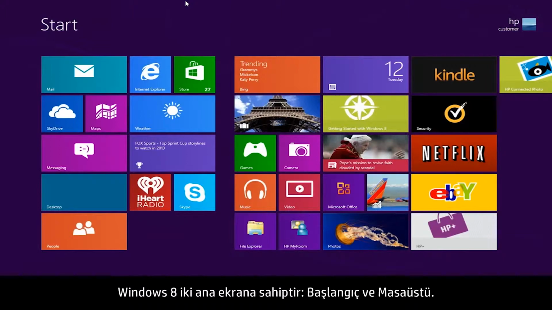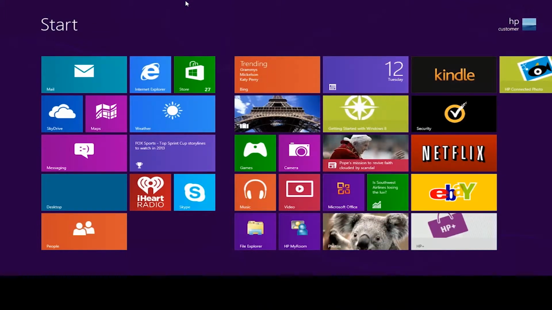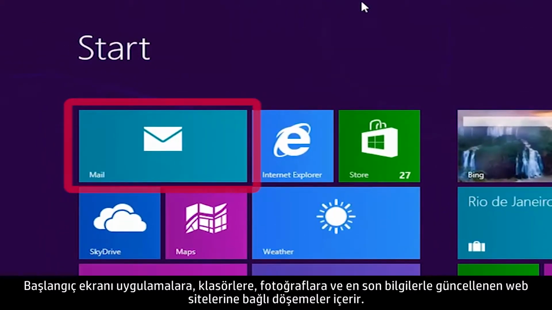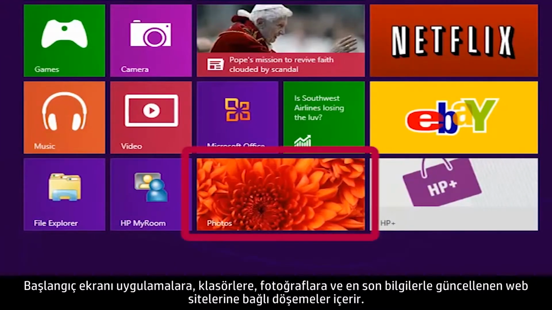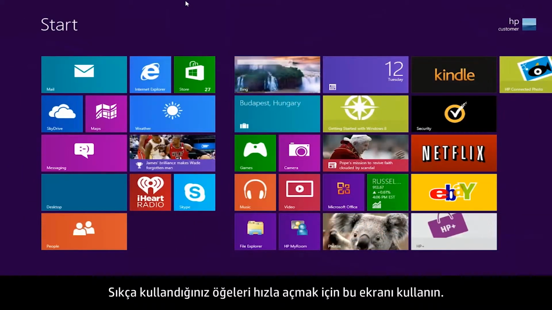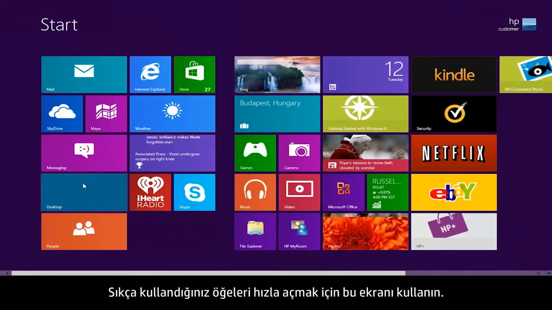Windows 8 has two primary screens, Start and Desktop. The Start screen contains tiles that are connected to apps, folders, photos, and websites that are alive with the latest information. Use this screen to quickly open items that you use often.